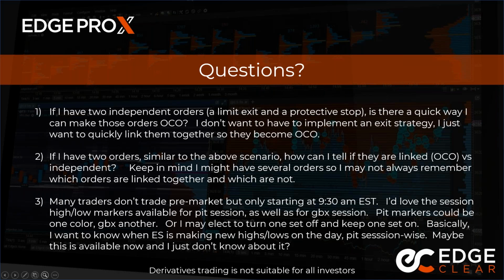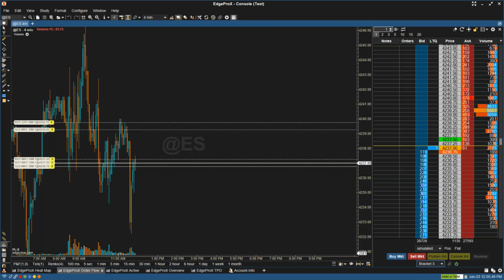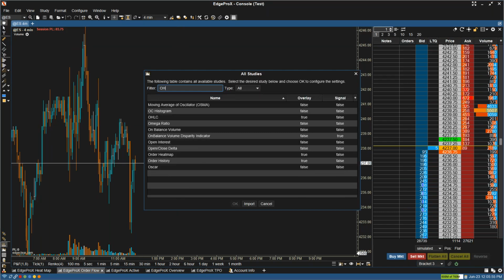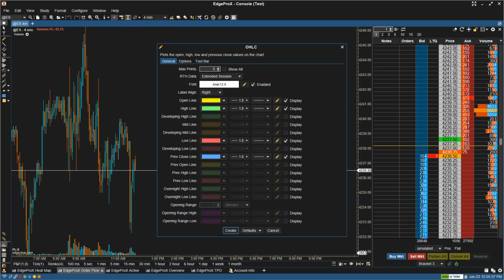So for OHLC lines, when you add those to your charts, so let's turn this off. Remember, Control T to get to all studies, OHLC. When you're adding this in, you can choose what session, regular or extended. So what I would say to do is when you are looking to have more than one session, what I would do is I would add in this.